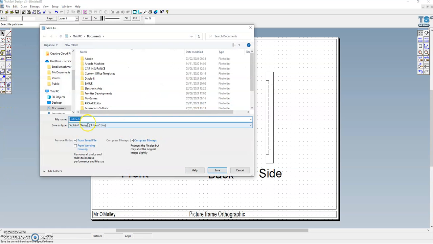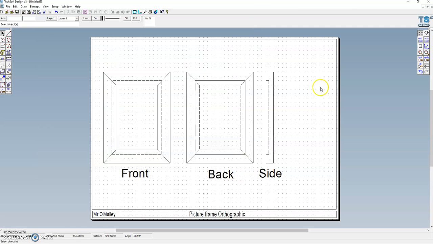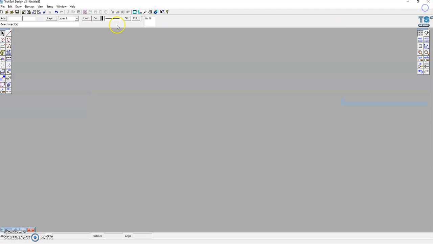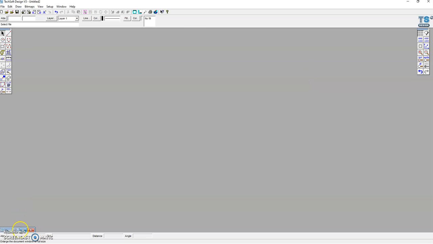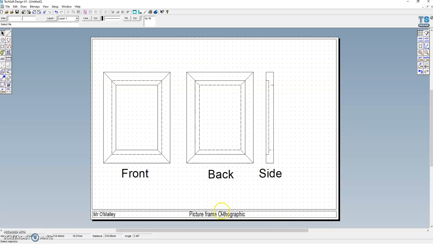and I'm going to call this, in my documents, so again, This PC, Documents, and I'm going to call this orthographic with color. I'm then going to press Save. I'm going to close that down, and then I'm going to close this down, and then I'm going to open up the one I've just saved, my picture frame orthographic.